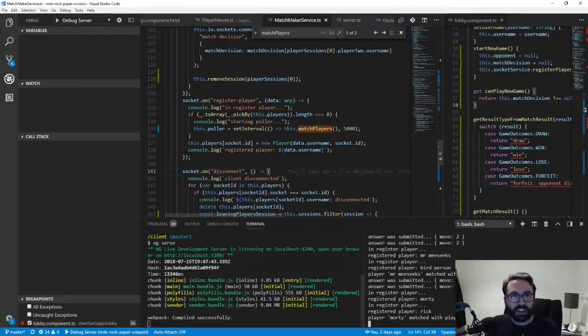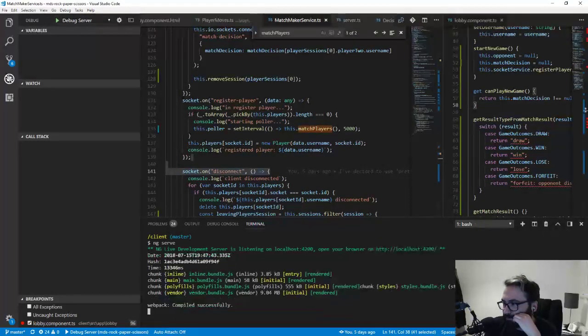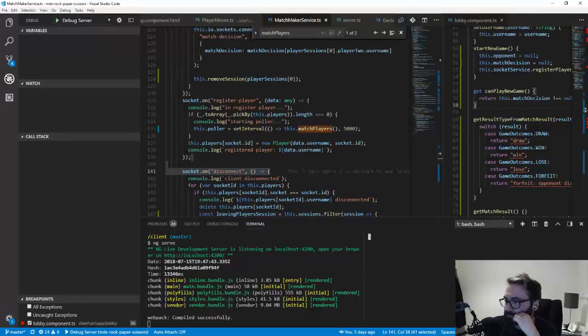Wait for the server to disconnect. Disconnect! That wasn't very funny. Yep, it's doing the same thing again. I'm not having very good luck with this terminal tonight.